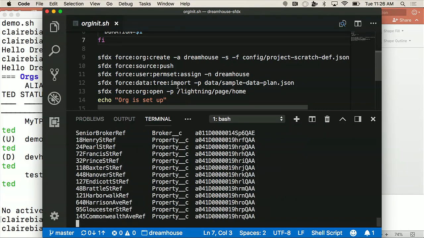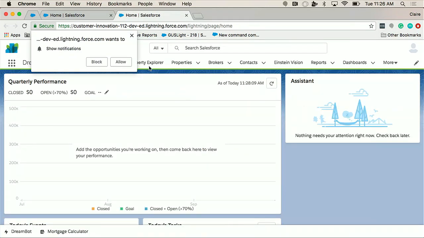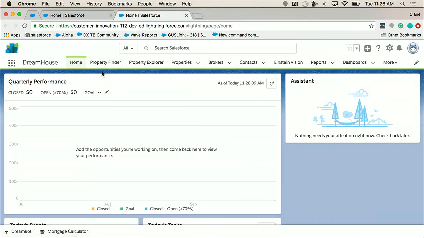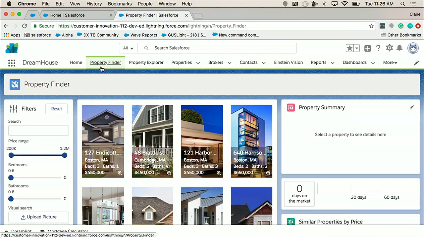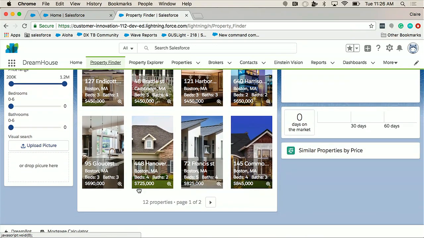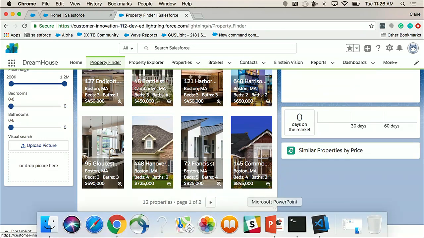So you see it sets our permission set. It adds all of our properties, and then it opens. I didn't touch anything. That was part of the script. And as you can see, if I go to Property Finder, all of the properties that I just pushed into this org, into this app, are already there. So that's what that script does, and you can go clone that repo today and start playing around with it and run that script.